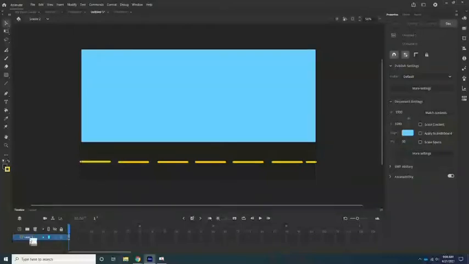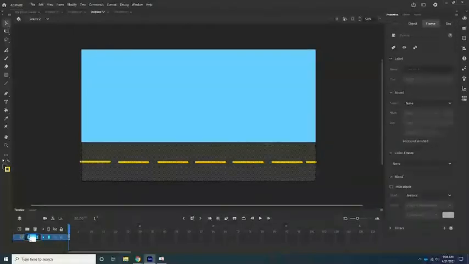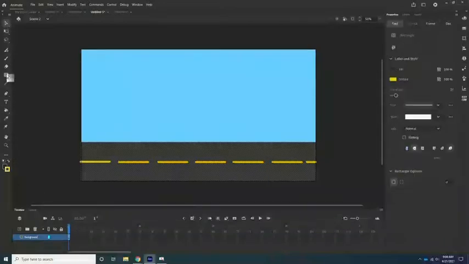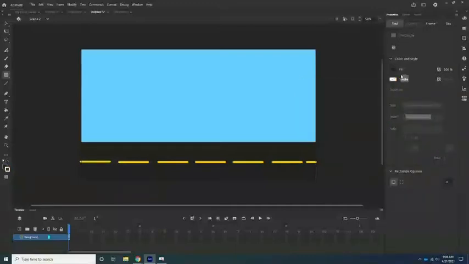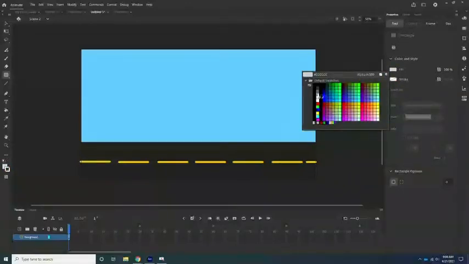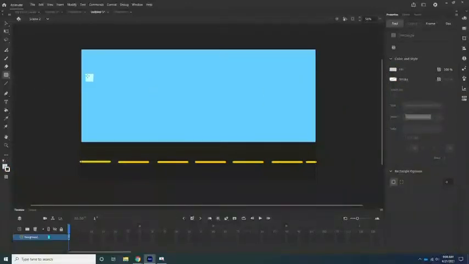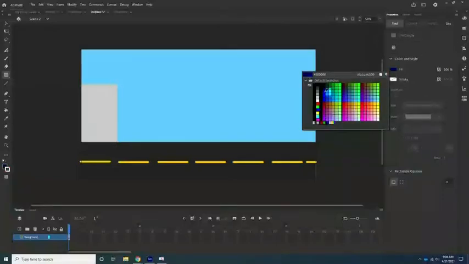One thing I already noticed that I forgot is I forgot to double click and change the name of this to background. So there we go, done. All right, so let's go ahead and I'm going to just choose my rectangle. I'm going to turn the stroke off and I'm going to use my fill to do like a light gray. And now I'm just going to draw a series of rectangles to be my buildings. So here's a building.